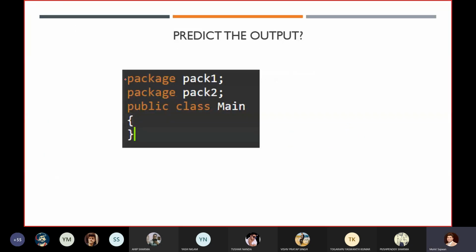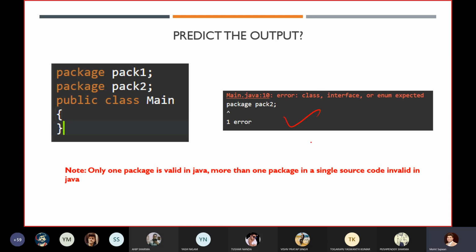Then what we learned in our last lecture is that in a single program we cannot create multiple packages. If I want to create two packages, can I? No, it is not possible in Java. For a single source file, you can create only a single package. This is very important, because otherwise, if you write two packages, you will get an error. It is not possible in Java.